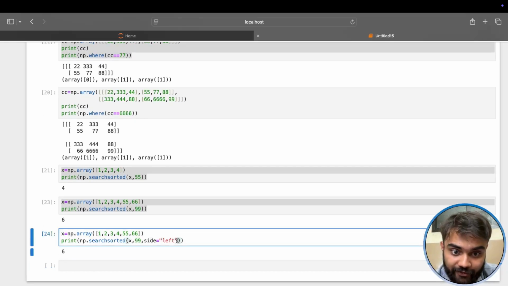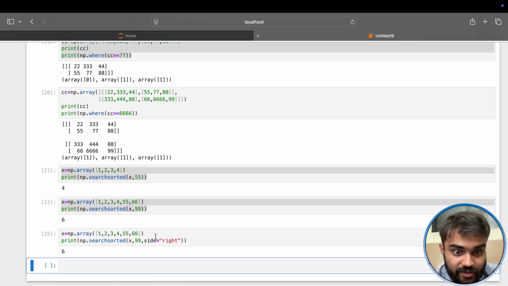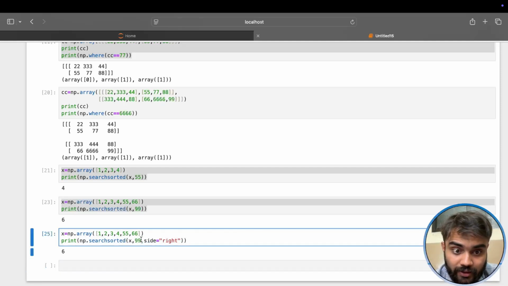Suppose in place of left you are going to write here right, so side you are going to put here right. Again it is showing the 6, the 6th index only, but in place of 99 if you have to give 33, then what will be the index value of 33? From the right side, 1 2 3 4, and after that 33, so the output will be 4.